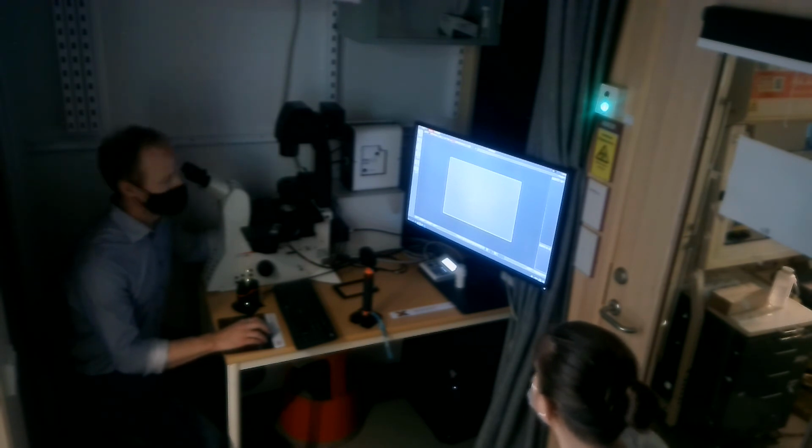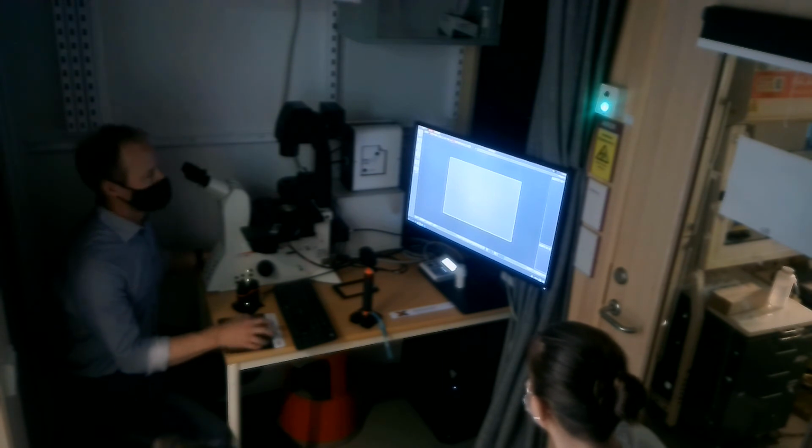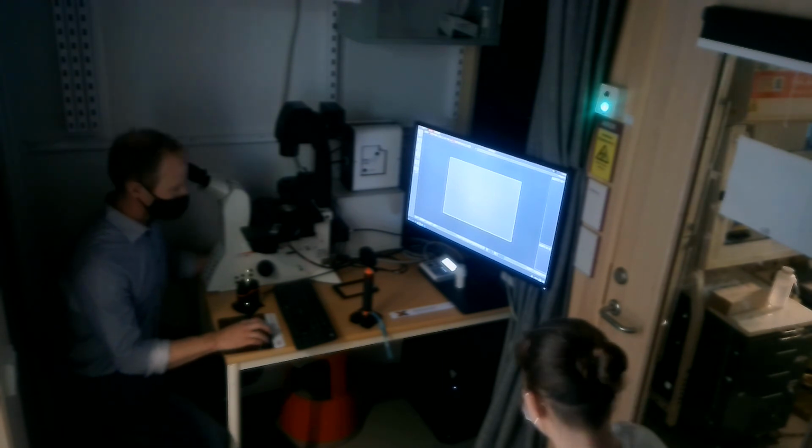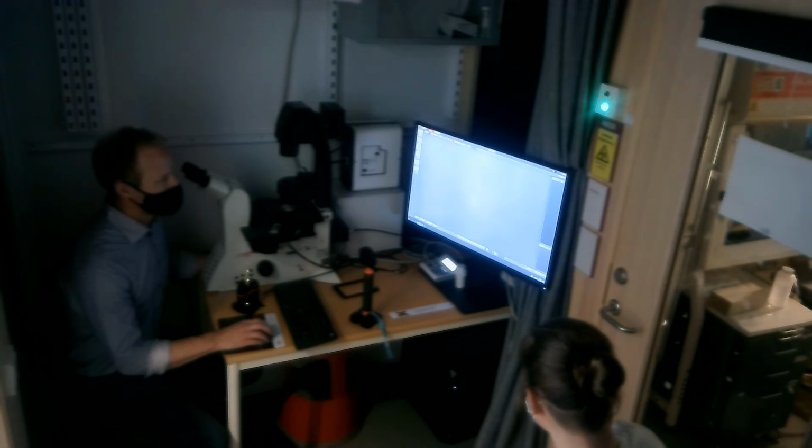that's the field of view. The 40x, that's the field of view. The 63x, that's the field of view. So to see the whole thing, you can scroll out or you can scroll in. You can move around by clicking and dragging, and that will make more sense once we have something here.